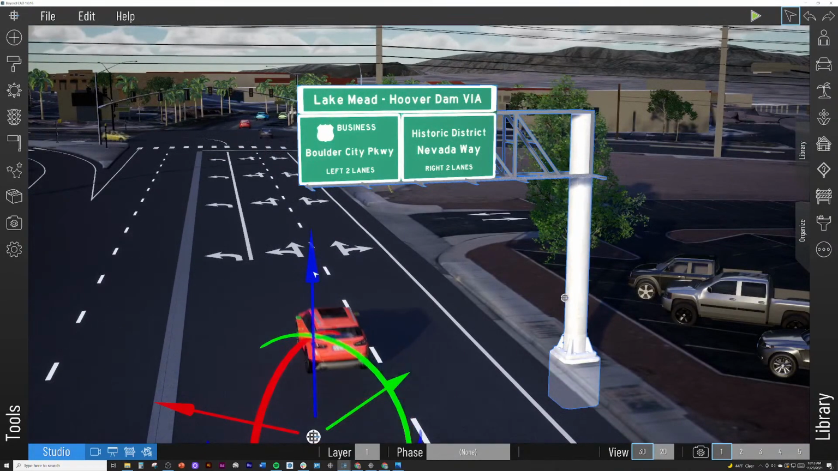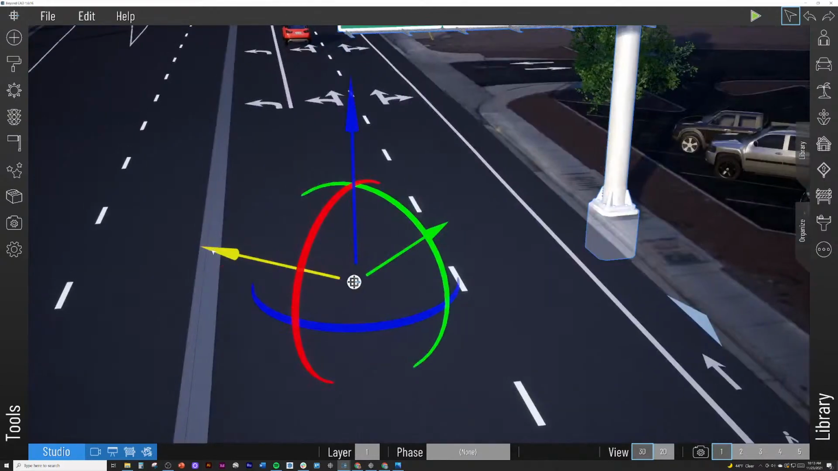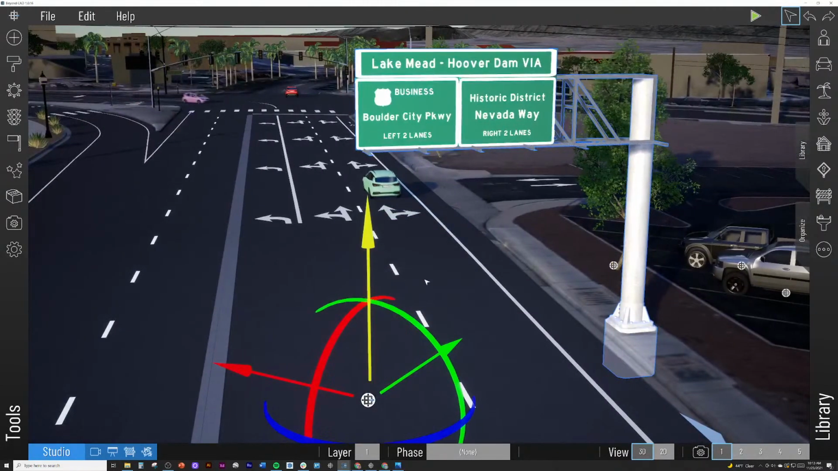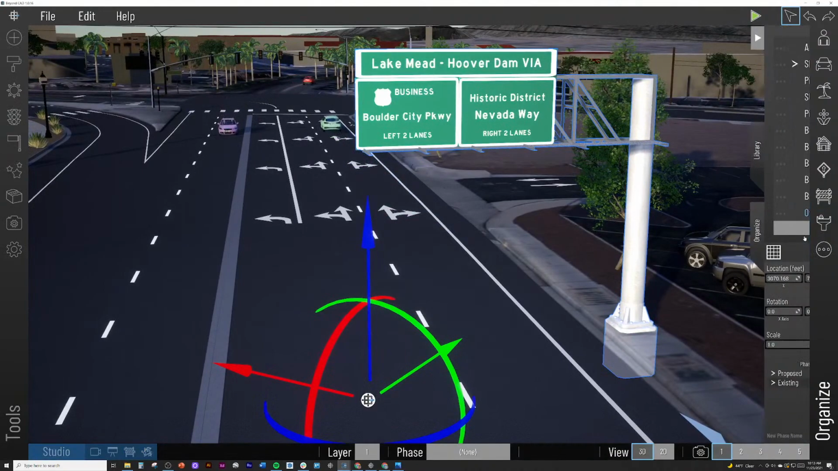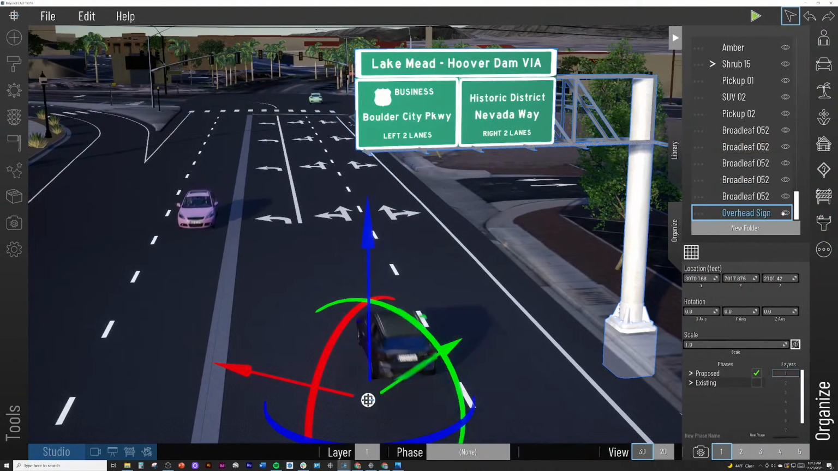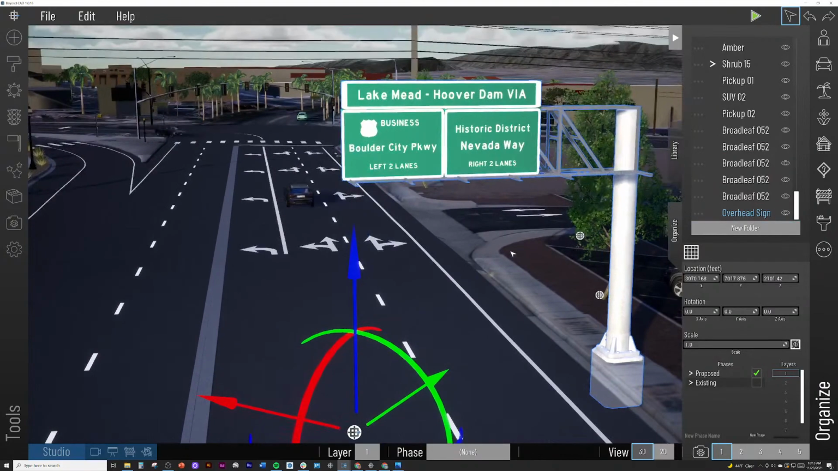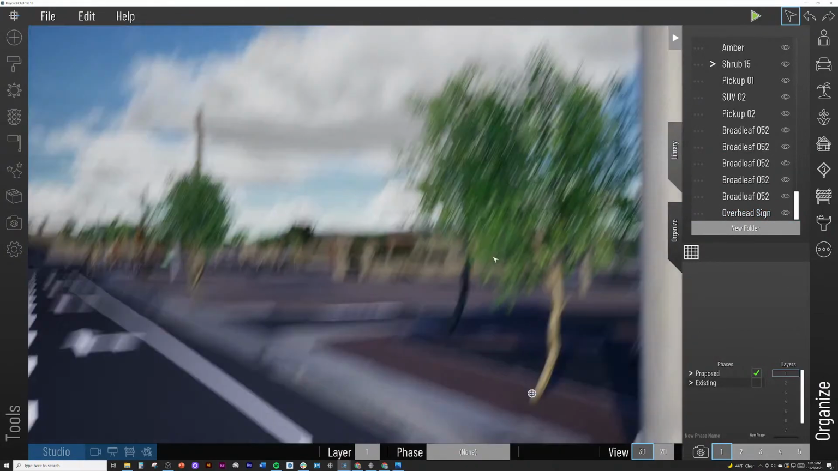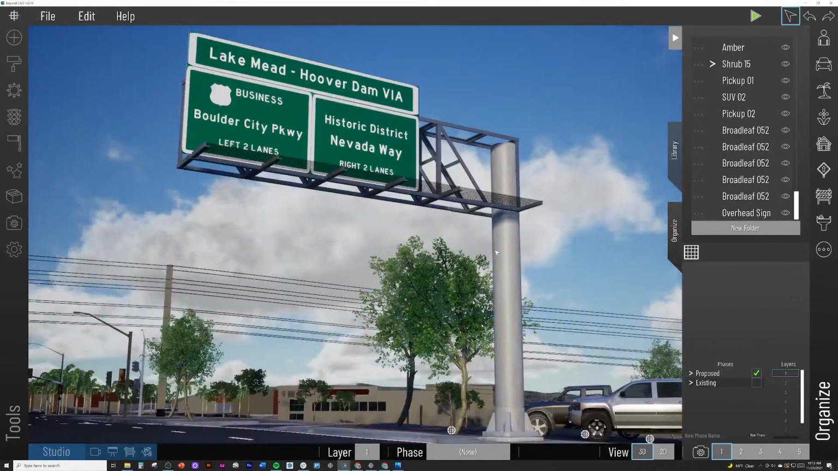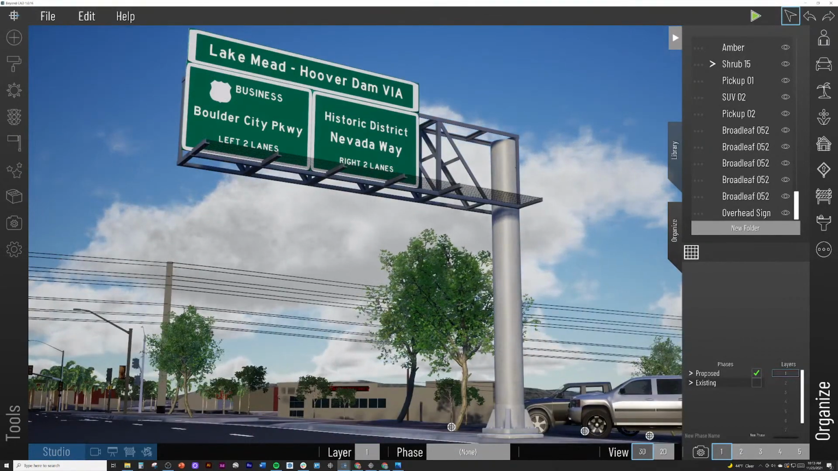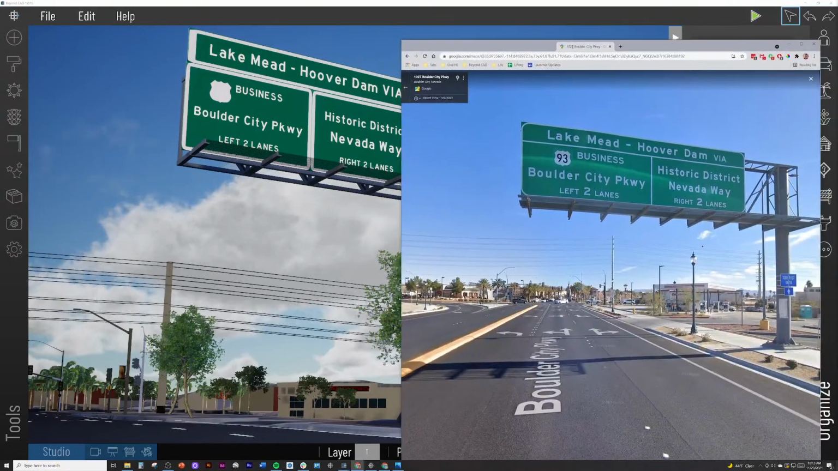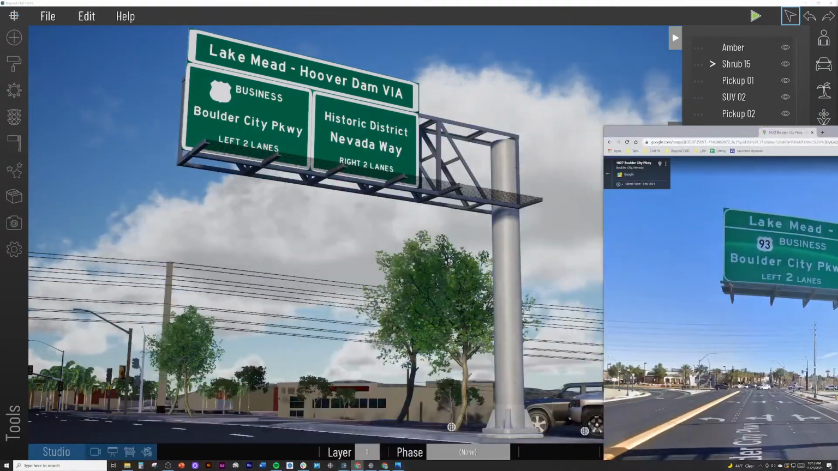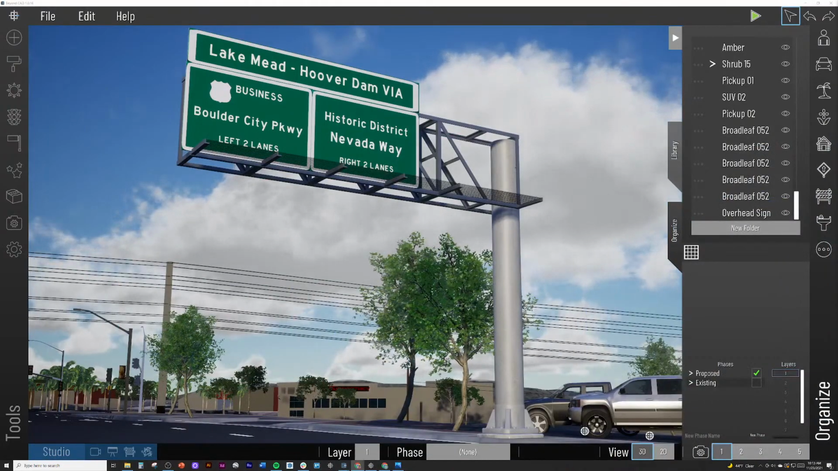And now we can adjust it using the gizmo right here, the transform gizmo within the scene. And then you go to organize, and it shows here as well. And so we can turn that on and off, like any other asset. So let me get my camera down here because I want to bring this over and see how good we did. I think we did pretty good for about 10 minutes of work.